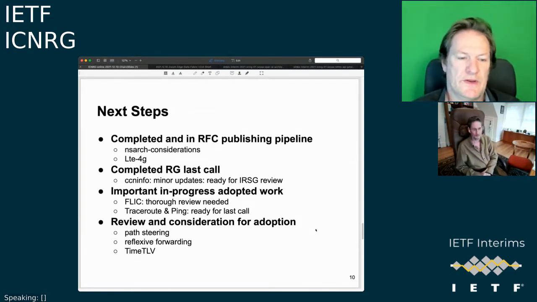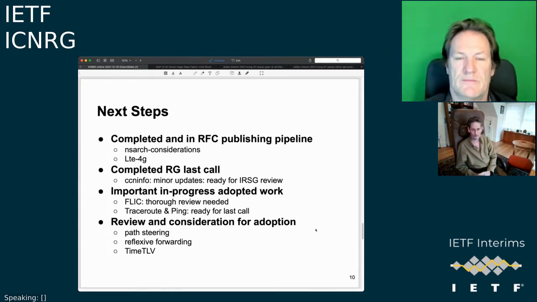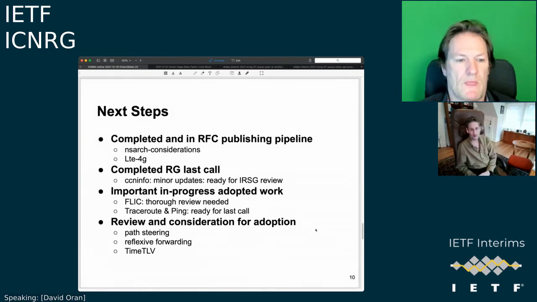And so moreover, we have these two other specifications on traceroute and ping. They also have been around for quite some time, and we think that, technically, they're mostly done. So I think next we would do a last call on the mailing list and then ask for final comments. Expect to see a last call on those two documents on the mailing list in the near future.